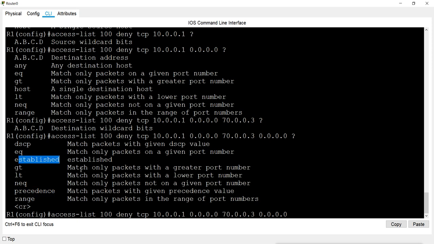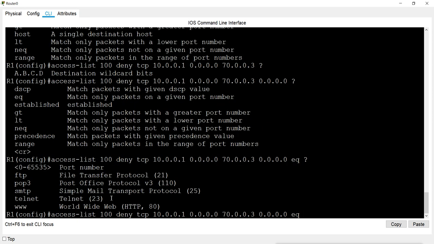But I want to block the FTP, which uses port number 21, and that is exactly what I want to block or deny. So I will use equal to. Now when I give question mark, it says which protocol or which port number you want. If I can see the protocol name here, then I can use the name also. Like FTP means port number 21, so I can type FTP, or even I can type port number 21. Both will work. I can type POP3, or I can type port number 110.